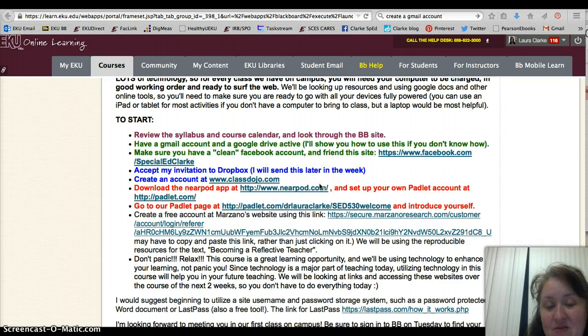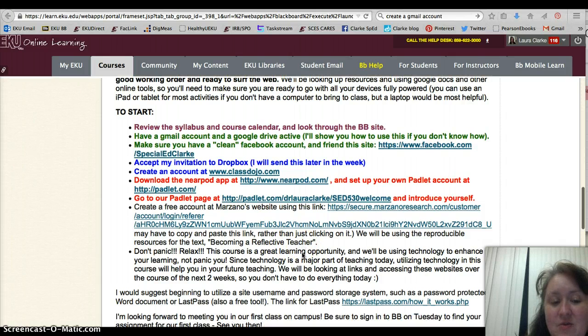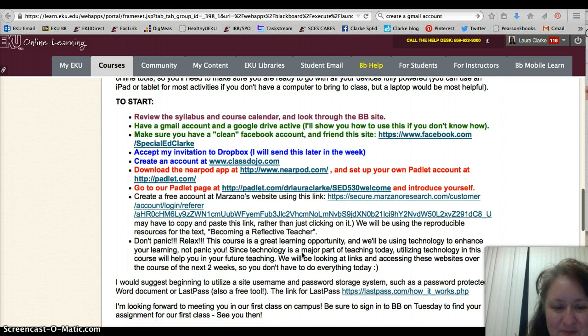You will get an invitation from me to something called Dropbox if you haven't used that before. That's basically an online folder we can use to put information. We'll also be looking at some different websites for teachers. One is Class Dojo, one is Nearpod, and the other is Padlet. So you'll need to just set up accounts in Class Dojo and Nearpod, and then at Padlet you'll actually want to go in and introduce yourself and welcome, and then it's good to go ahead and set up your own Padlet account. You're also going to want to set a free account up in the Marzano site. The Marzano site has just tons of great information, but we're specifically going to be using the Becoming a Reflective Teacher rubrics later, so you'll want to make sure that you've set up that account.